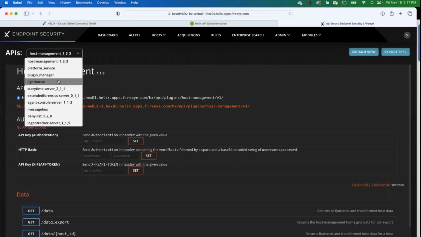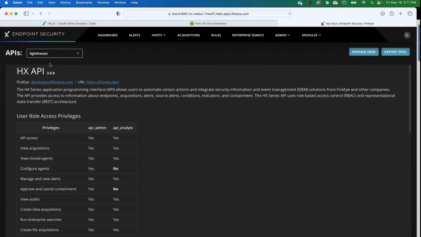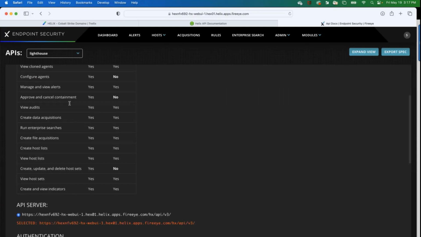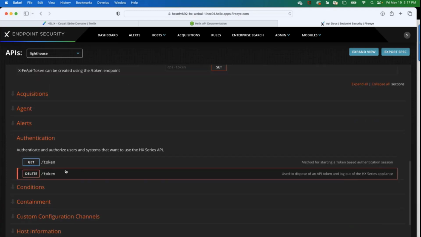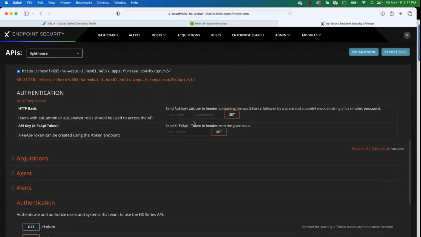And for our hunting activities, we're going to be using the Lighthouse APIs, which are going to allow enterprise search, acquisitions, and some other things related to the common analyst activities. Now that I'm on my Lighthouse APIs, the first piece is I need to authenticate. And here with HX, we're not going to use the token that we had from XDR. We're actually going to get a short-term token to use.